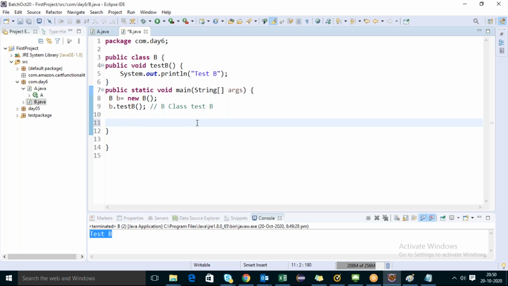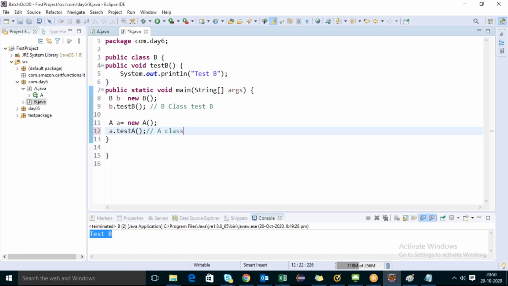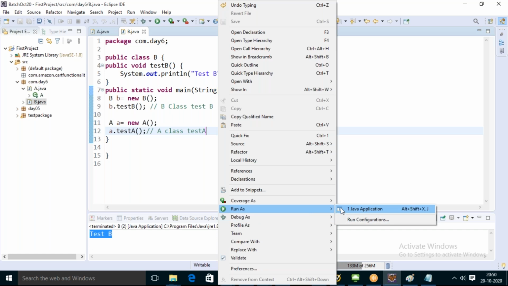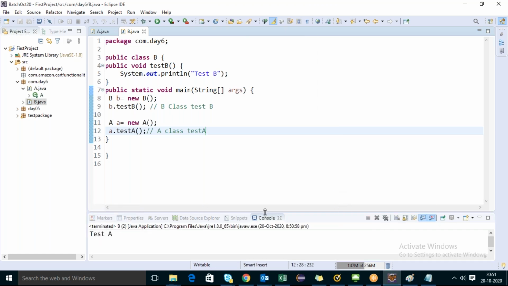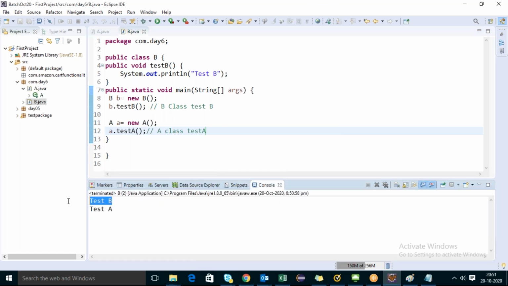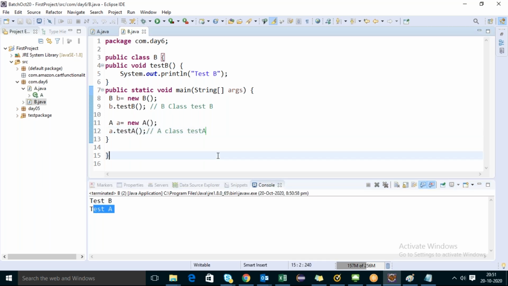The only way is to create an object. After that, you have to call it using this object reference. Now this time, this will execute my A class test A method. Run as Java application. See, I could execute both classes.